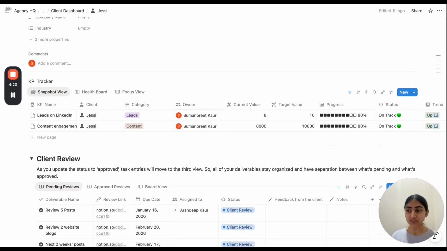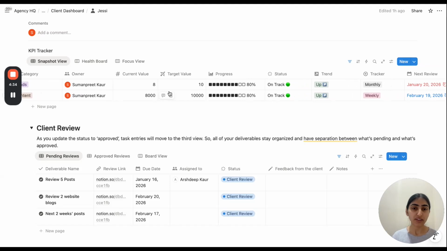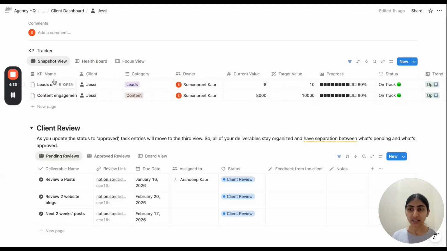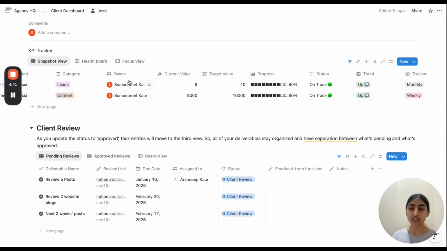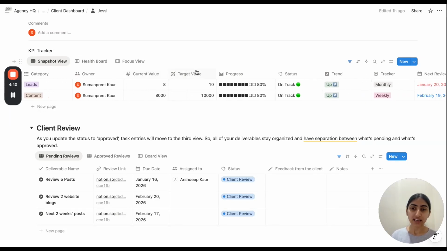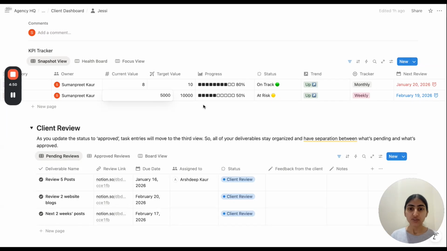So let's walk through it first. The first element is a KPI tracker. Whatever initiatives you are running for the client, all of those initiatives are visible here along with the progress. For example, what the KPI name is, what the category is, who the owner of this initiative is, what the target goal is, and what's ongoing. Based on this, for example, if I mark it as 5,000, it gives you updates on what the progress and the status are.